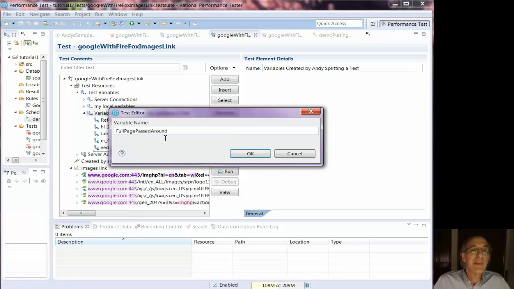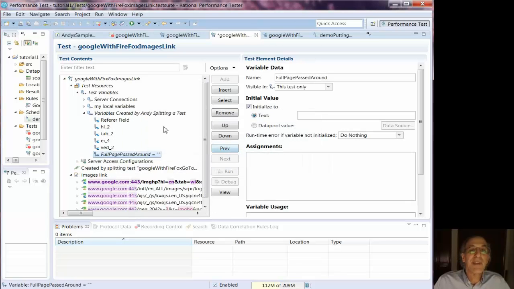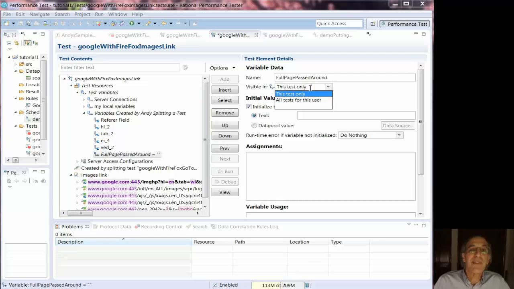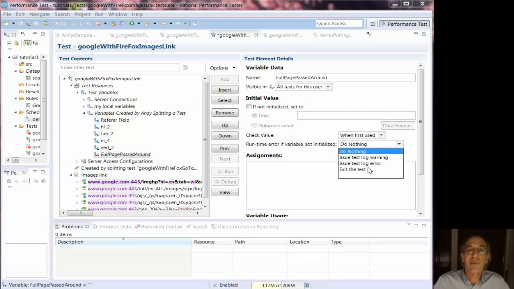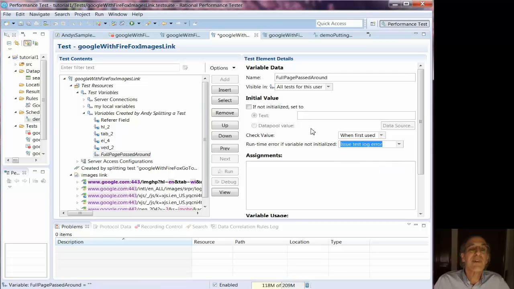I'm going to paste the name of it around. That way I'm sure I got the same name. Once again, the default is for this test only. I want it for all tests for this user, so the variable shared. If it's not initialized, because this is the consumer, I want to treat this as a test log error. I want to treat this as an error if the variable is not input, not initialized upon input.